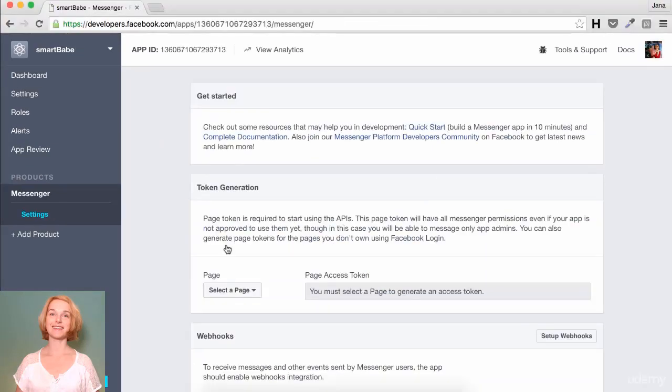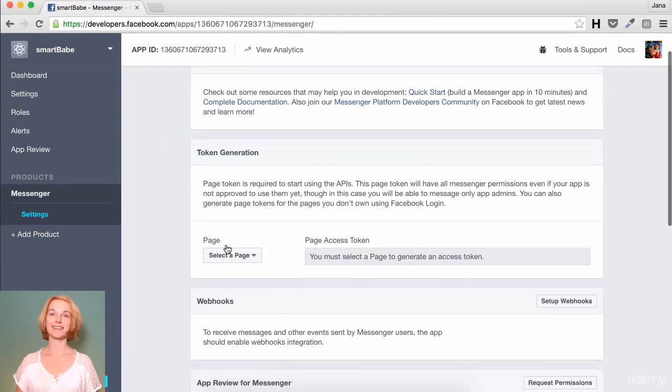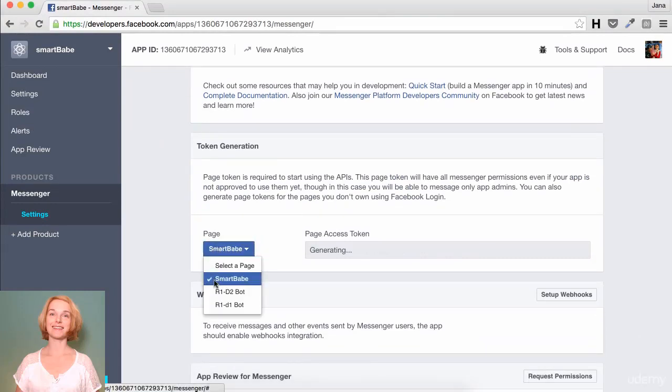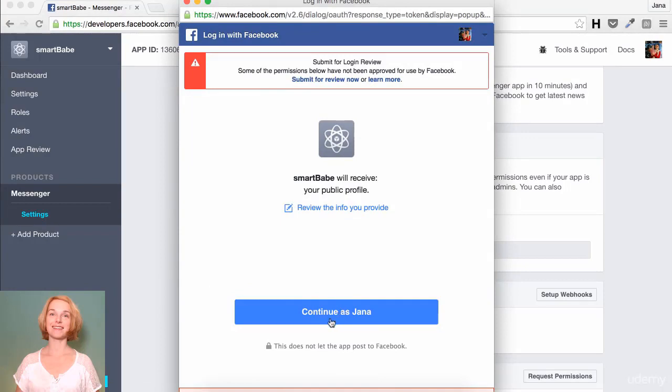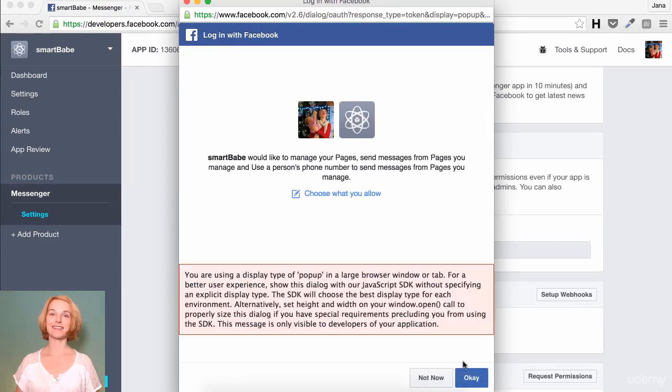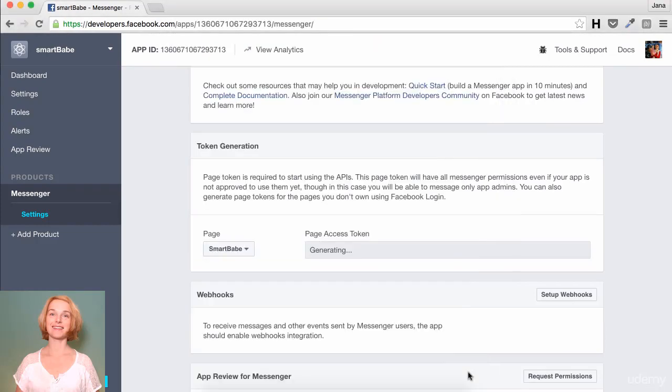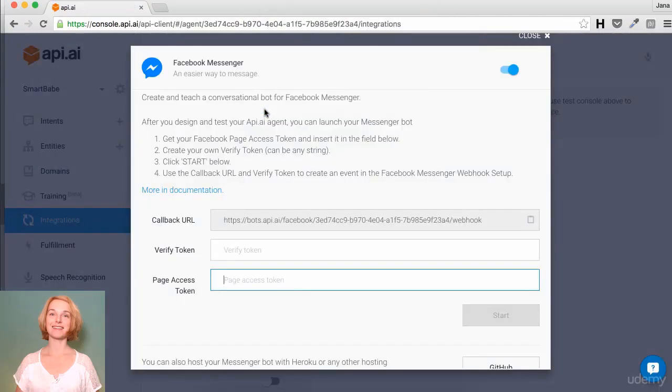Now scroll down to Token Generation. Under Page, select your Facebook page that you've created at the beginning of the course. Some pop-up window will appear to approve the connection. We won't submit for the review yet, so continue as Jana. Click OK. As you can now see, a page access token was created. This is one of the things your API.ai agent needs. Go back to API.ai tab and paste this token into the page access token field. Don't click anything else, just paste it here for now.